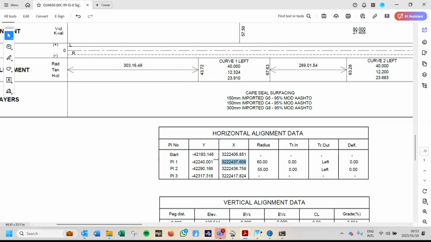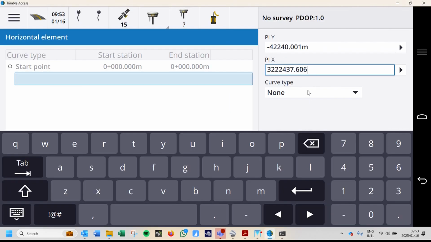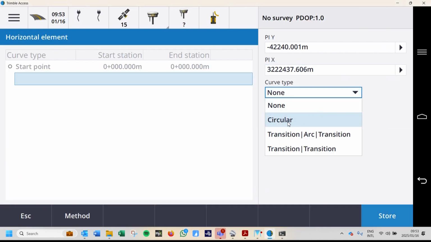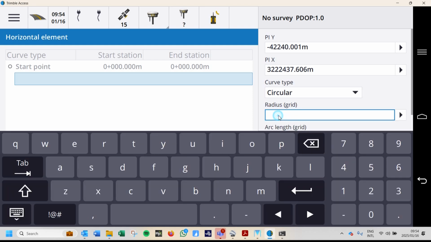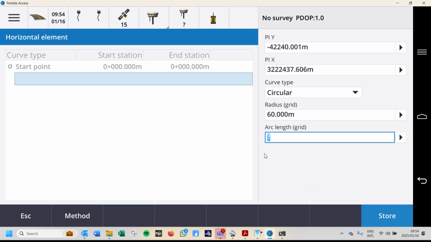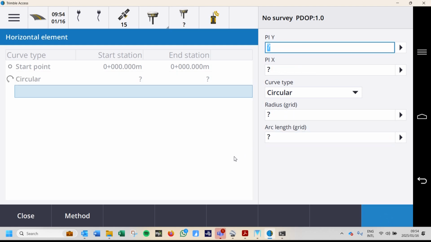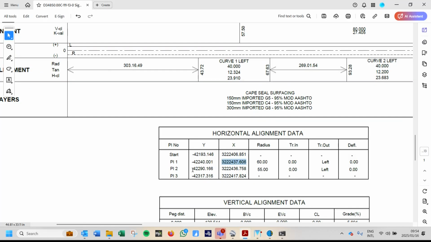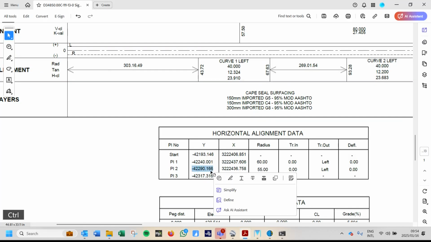All right, but now if we look at our data, you'll see at our point of intersection, we already have a radius assigned to a curve. So now we need to define that curve type, and there are a few options, but because we've got a radius, we are going to use our circular method and just enter the radius for that method. The arc length will be calculated as we enter the data. I'm just going to quickly run through this data, and we'll get back when we've entered all the data.